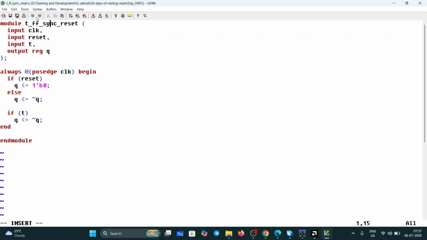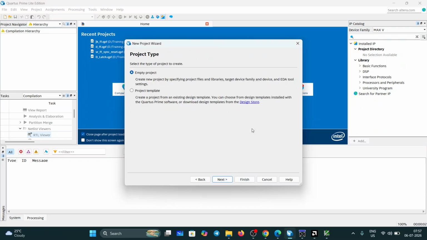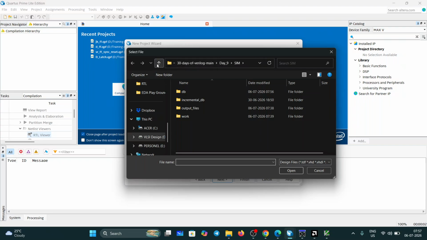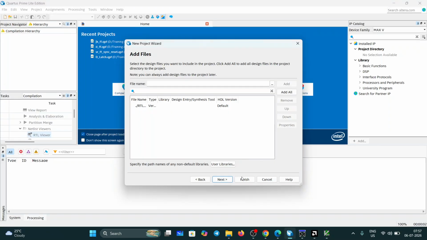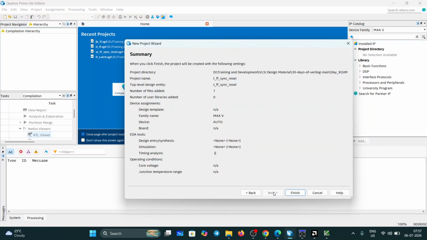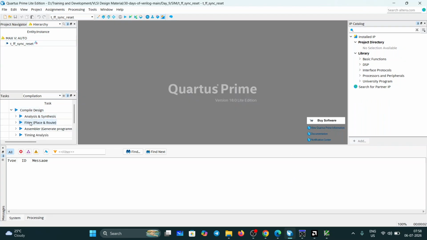So here, copy this. Go to Quartus. Save. Paste. Next and next. Add the existing file, the RTL file. So this is the RTL, T flip-flop synchronous. So I uploaded the RTL file. Select any FPGA family. Next, finish. The T flip-flop file is added.